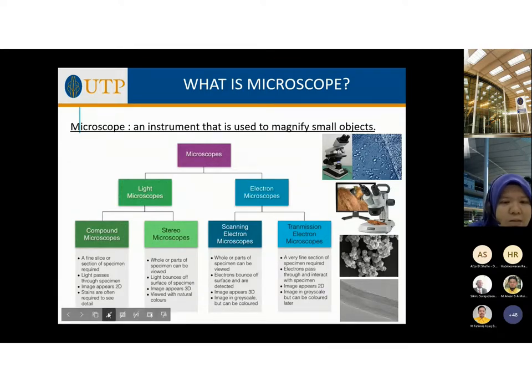Okay, so basically we can see it here. This one is the compound microscope. For the compound microscope, the samples we need to slice, and a section of the specimen is required, and the light will pass through the specimen, and the image will appear in two dimensions. Normally stains are used in order to increase the contrast so that we can see a clear image.